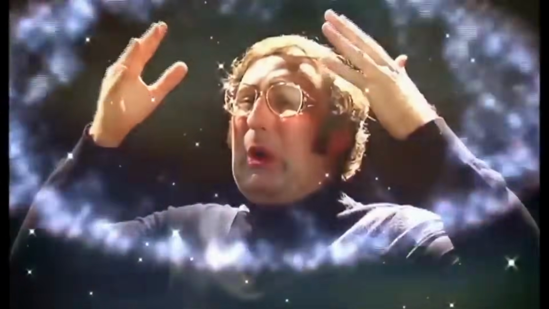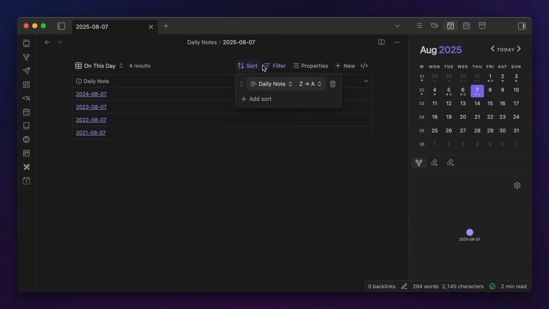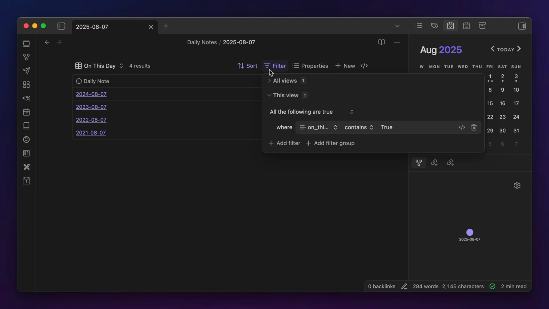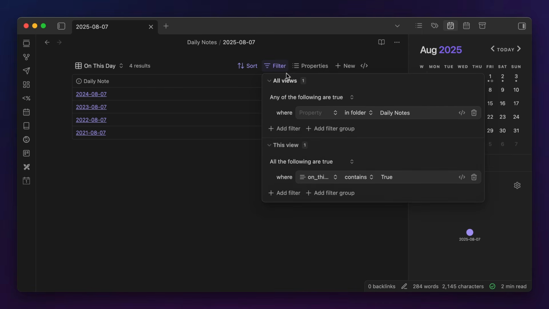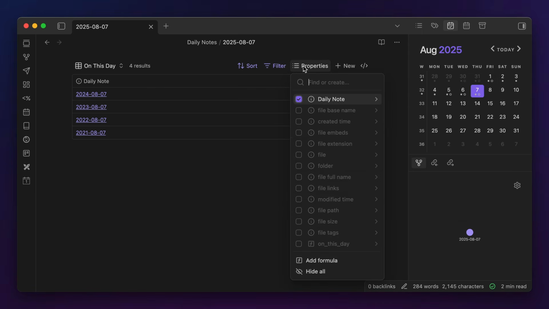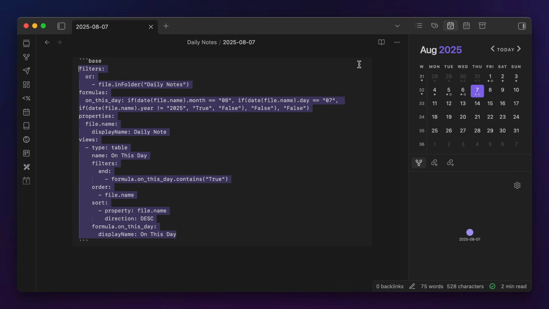But there's one other thing that I find incredibly impressive about adding a base to a note like this. You don't actually have to write the syntax by hand. Once you add a base, you can play with the filter and the view options in the base's UI, and the code then gets updated behind the scenes. So when you're done, you can then switch to source mode, copy the syntax, and paste it where you want it in your note.